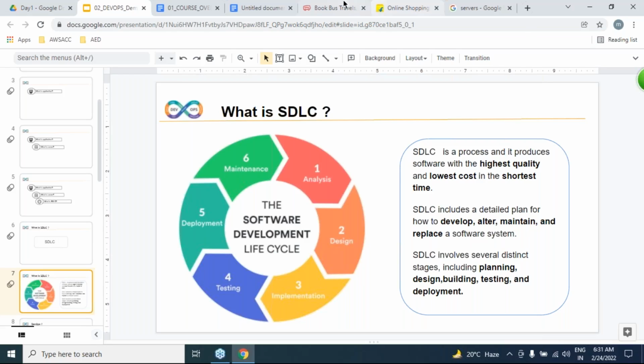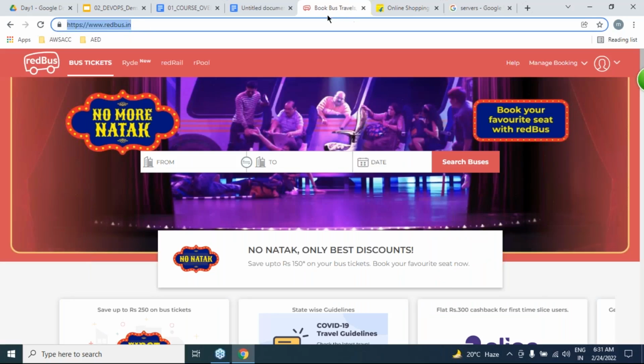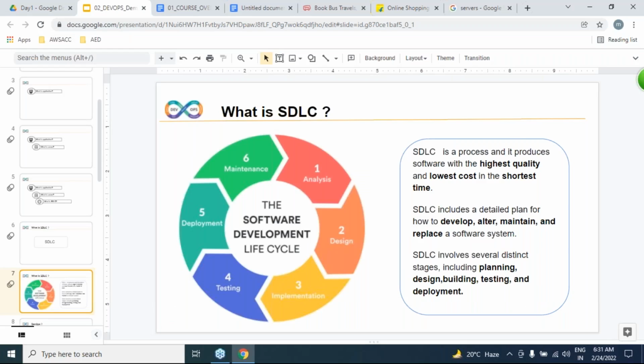The same way, to deliver Redbus kind of applications, we have several stages: analysis, design, implementation, testing, deploy, and maintenance. For example, I want to build a Redbus kind of application. First, I gather the information from the client and do analysis. What kind of business is this? Is a login page or registration page required? Which technology am I going to use? I analyse all of that.